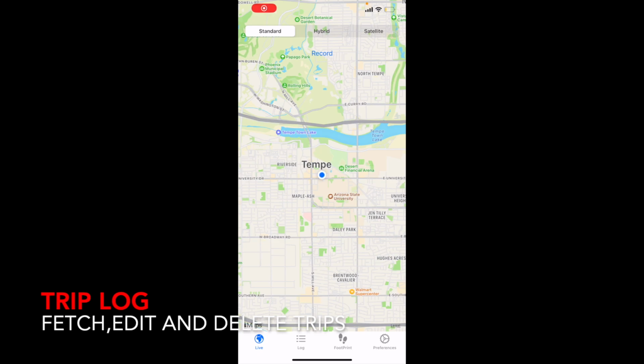So after we ended the trip, we go to trip log. Trip log gives us the ability to see and fetch trips, the ability to delete trips, the ability to edit trips. So also it gives us the ability, when we click on anything, it gives us the trip in more detail, like it gives us more information about the trip.